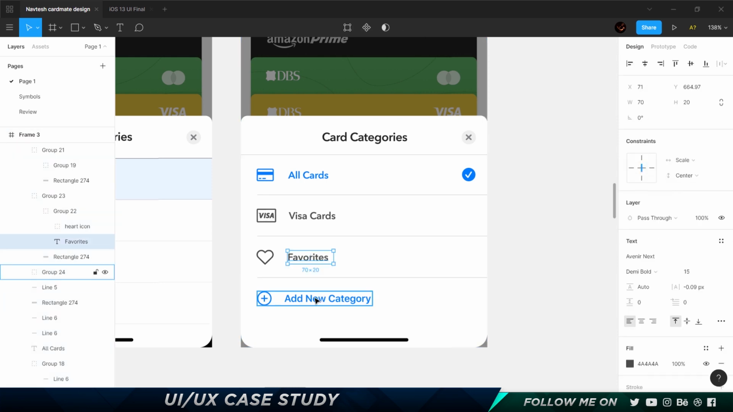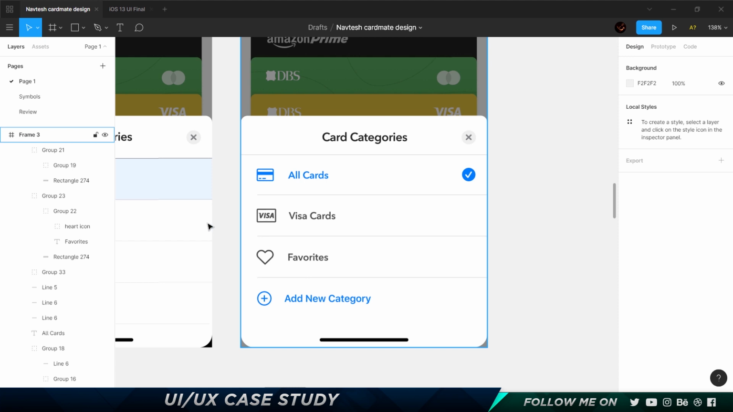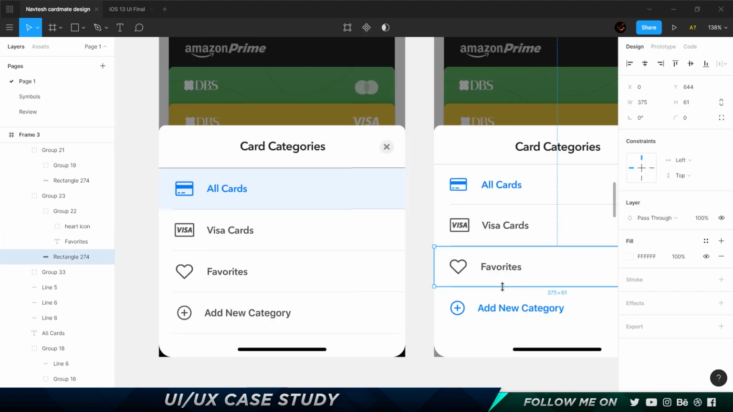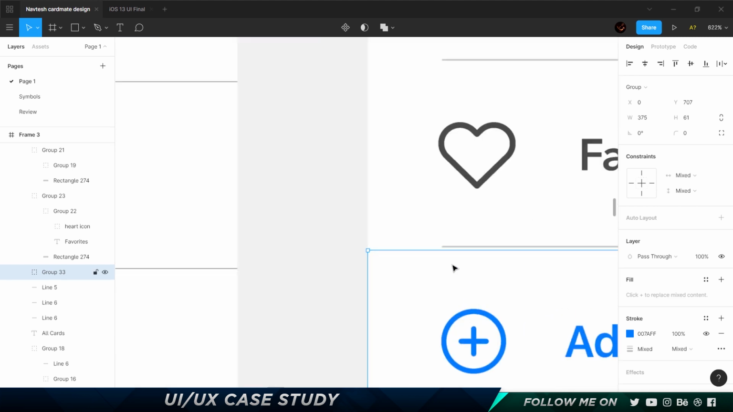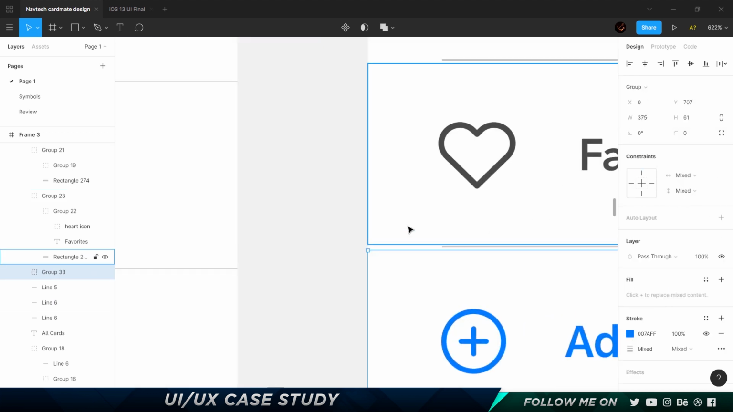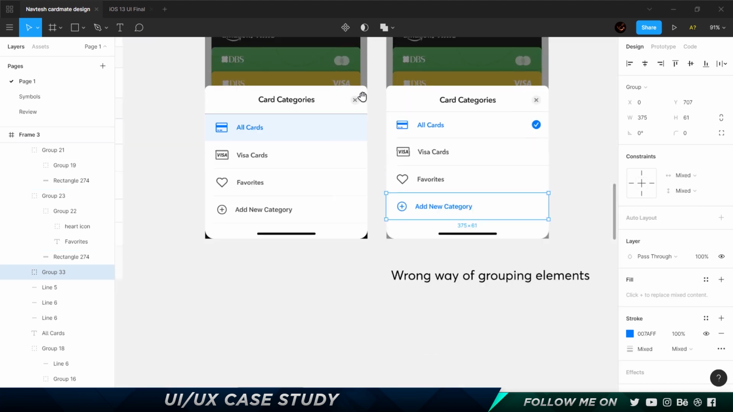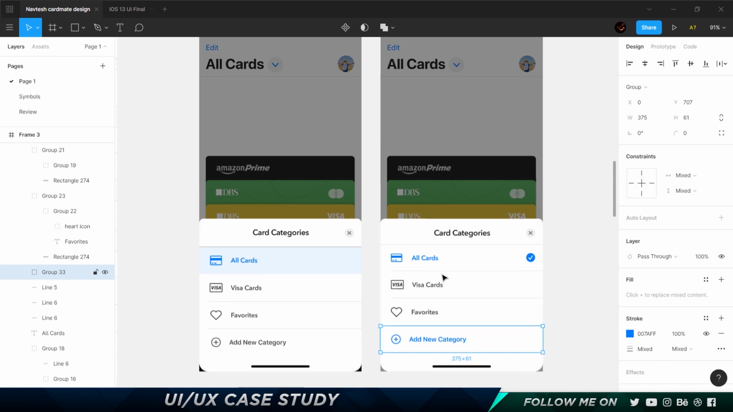All right. So we have this. I'm going to put these two into a group by pressing Ctrl G. Also, the stroke or the line that we have over here is 0.5, which is fine. As you can see, there's a small gap. This small gap shouldn't be here, but I haven't gone into too much detail to make it look pixel perfect.